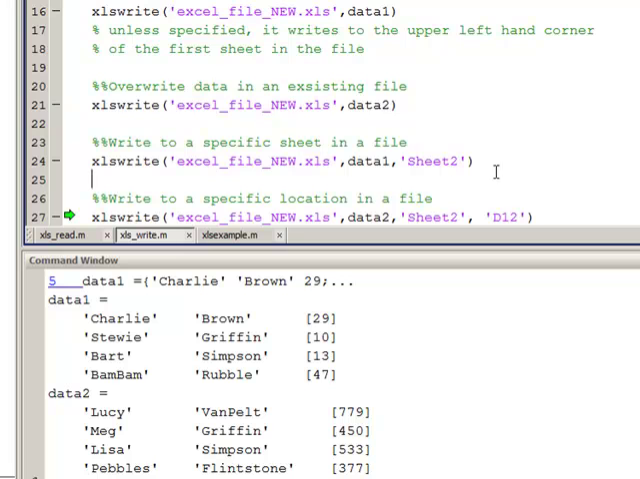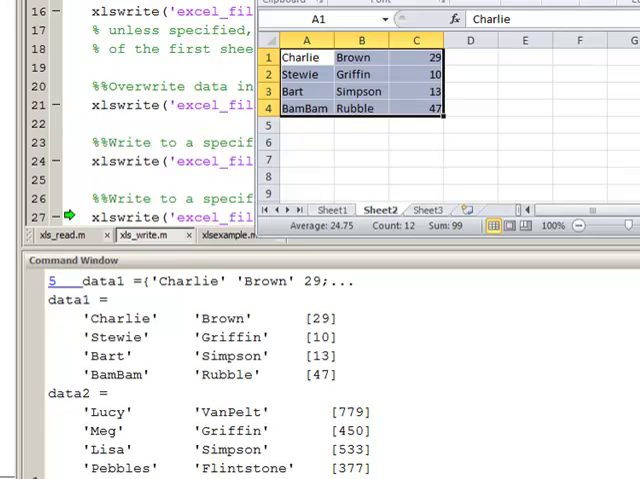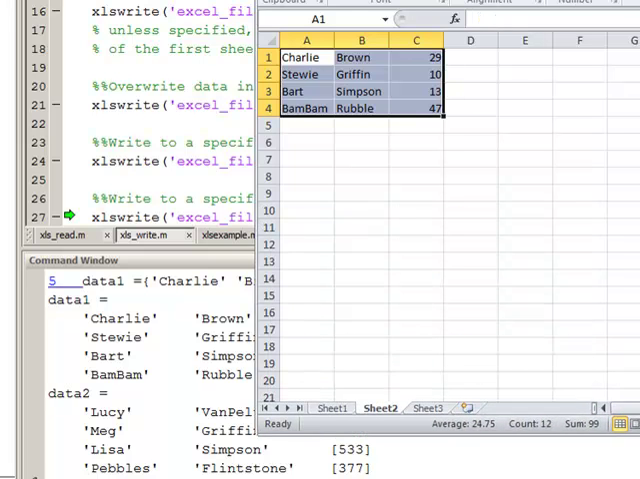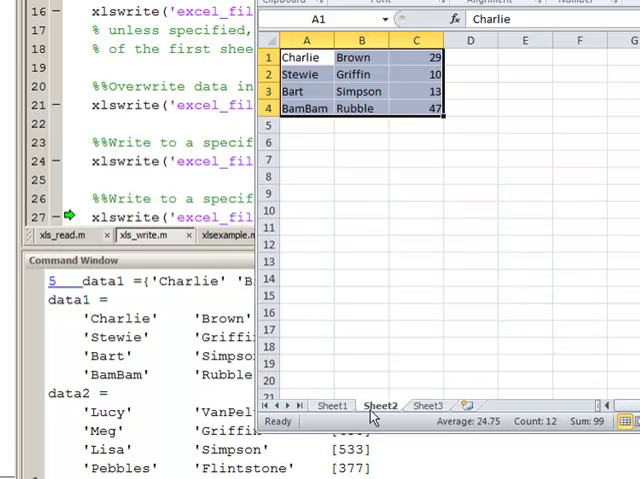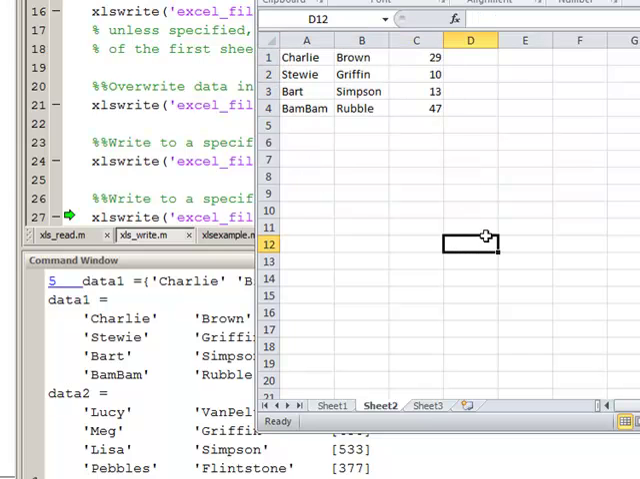You can also tell it where, what specific location. So on line 27, I'm going to write to the file. I'm going to write data 2 to sheet 2, and I've defined here the upper left-hand corner. So the upper left-hand corner of the data will be at cell D12. Okay, and so let me go and make sure this is closed. So what I'm doing before I execute it, I'm sending this data to sheet 2, and then cell D12, which is this cell here, will be the upper left-hand corner. So data 2 table will start there on sheet 2.